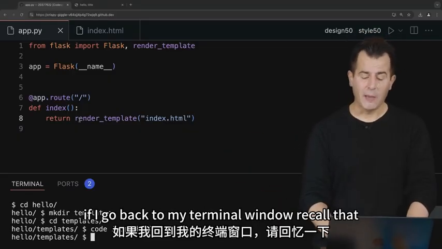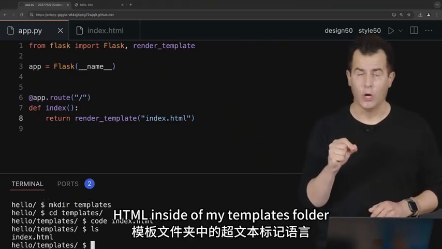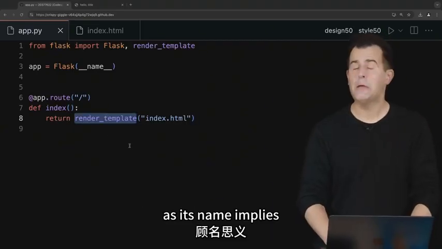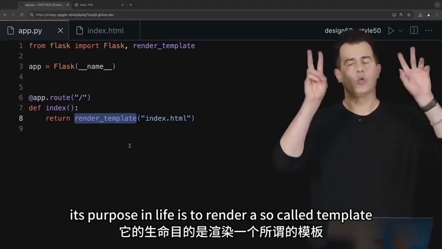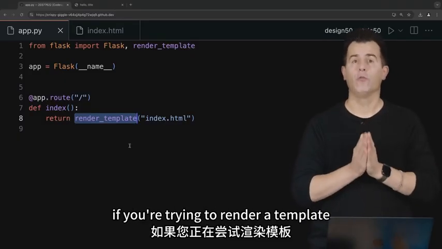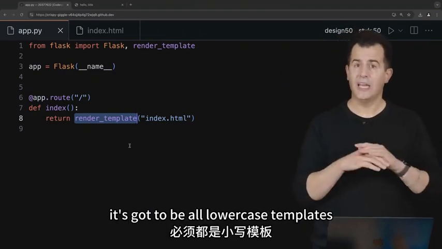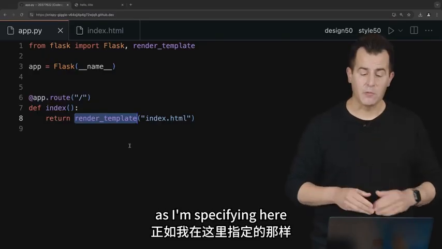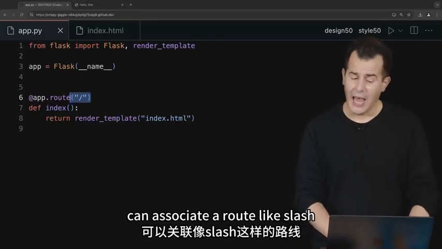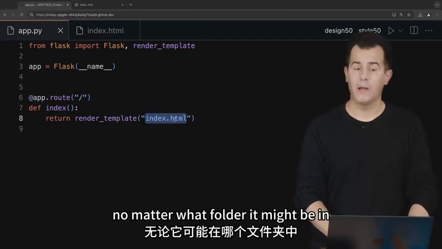Now notice the subtlety. If I go back to my terminal window, recall that I created index.html inside of my templates folder, which is inside of my hello folder. But render_template is smart. As its name implies, its purpose in life is to render a so-called template. More on what we really mean on that in a moment. But by default, Flask knows that if you're trying to render a template, oh, sure, it must be in your templates folder. It's got to be all lowercase, templates. Your file has to be exactly named as I'm specifying here. But this is now how a web server can associate a route like / with a specific file on the actual server, no matter what folder it might be in.